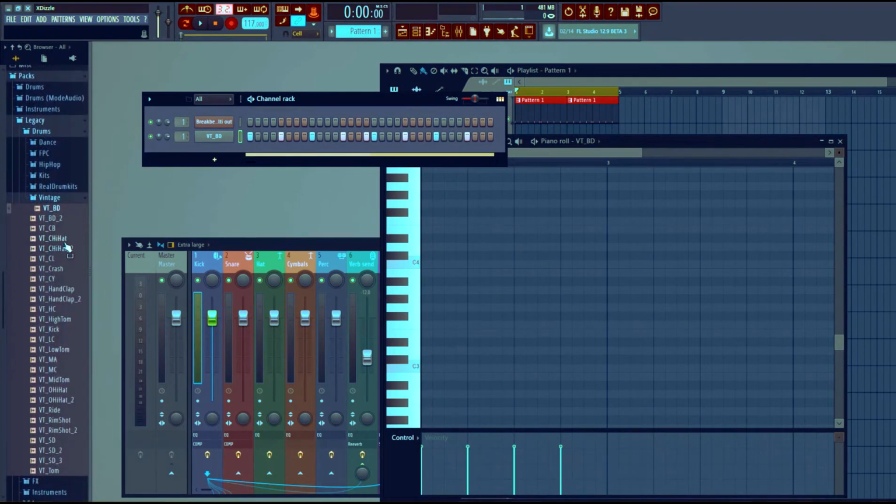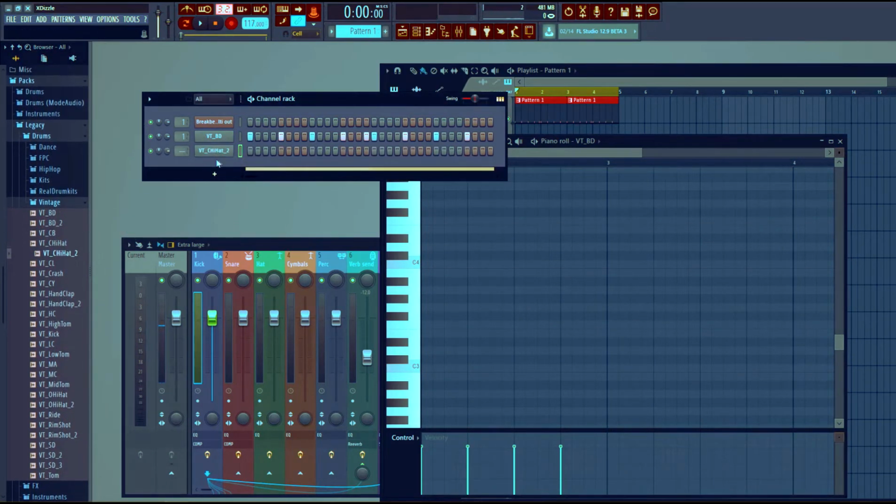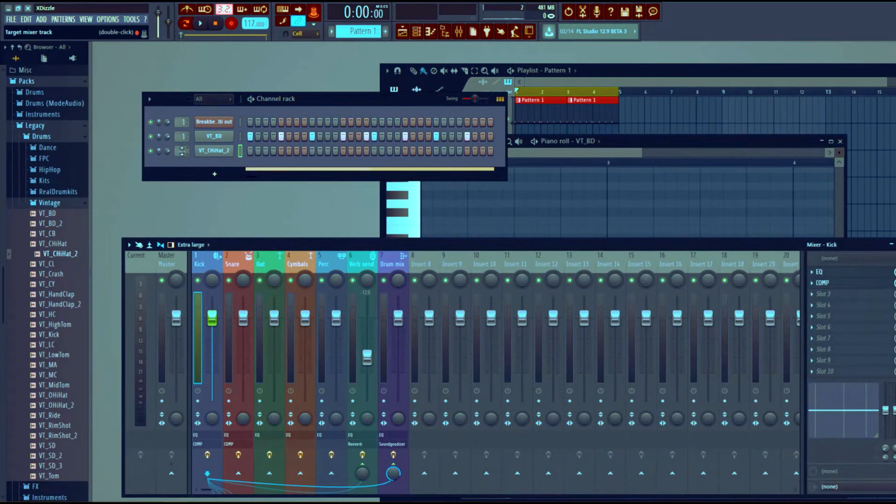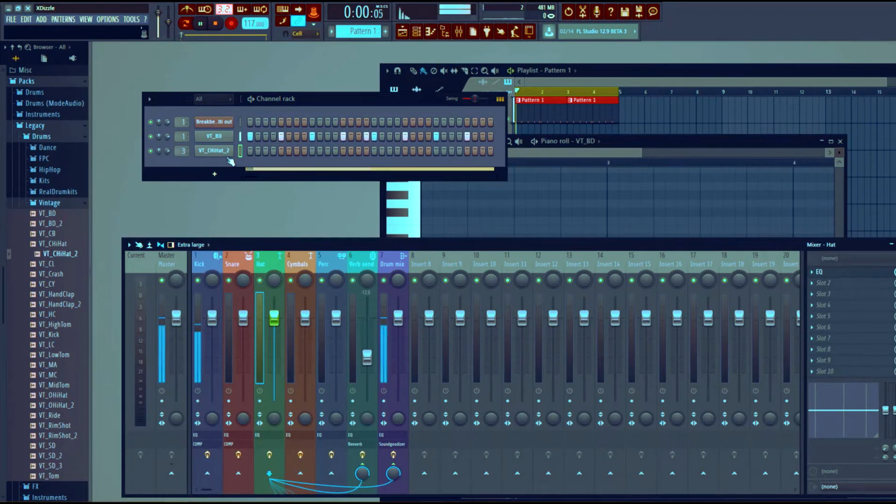So now let's look for some hats for that groove. Let's use this one, it's nice and wholesome, and then we put it on the hat channel over here. That's channel number 3. So it's over there. You can see already it's got some reverb being sent to it.